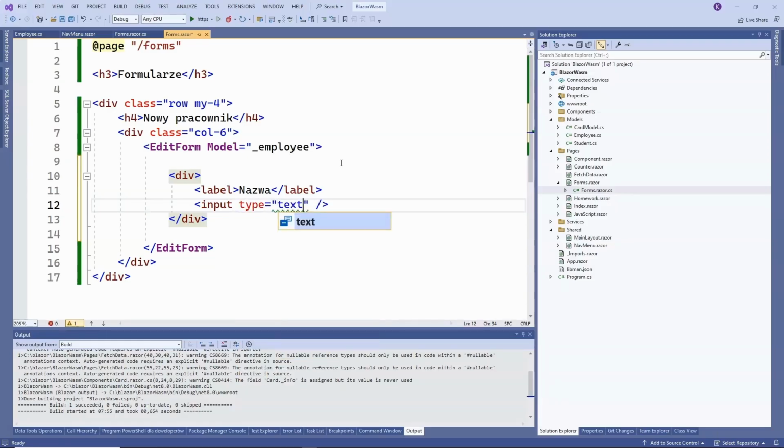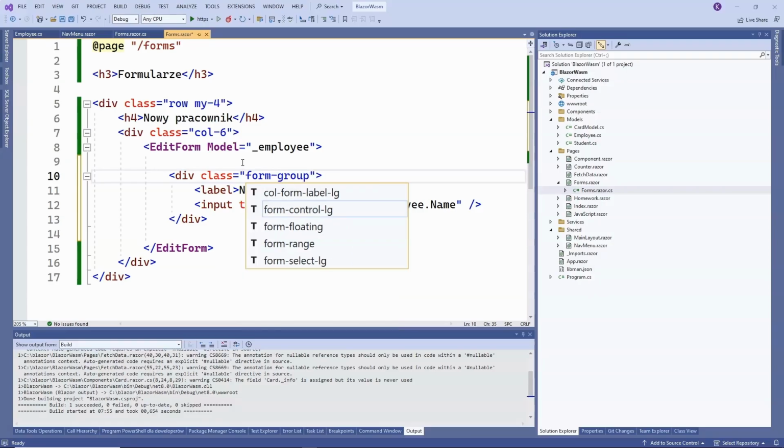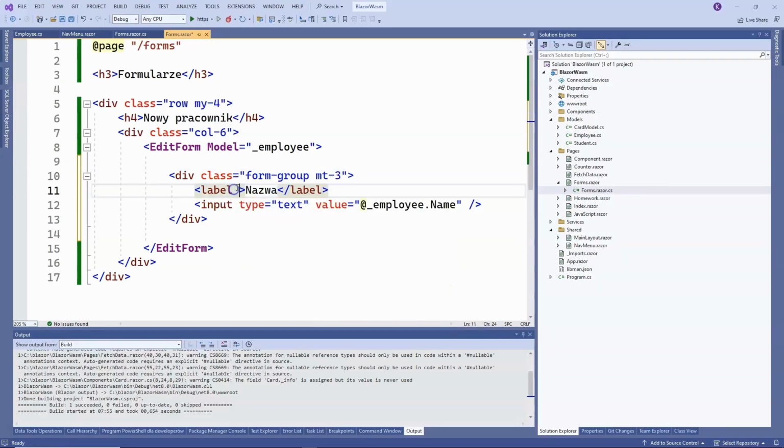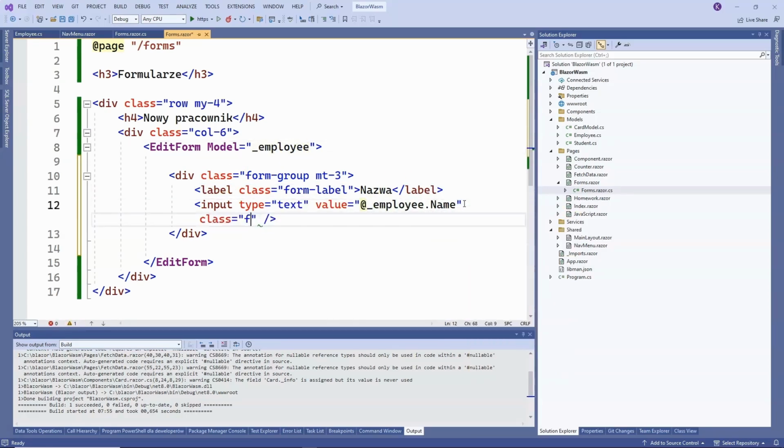So the type equals at employee name. Let's also add some Bootstrap classes to make it look nice. For the outer div, we'll use form-group and a top margin of 3. For the label, we'll add the class form-label, and for the input, we'll add the class form-control. So we have a div that wraps a label and an input where we can enter data.